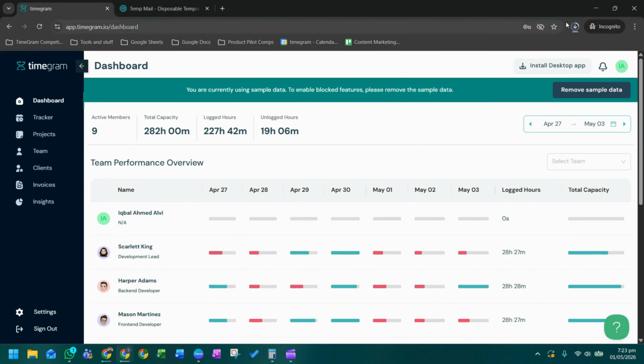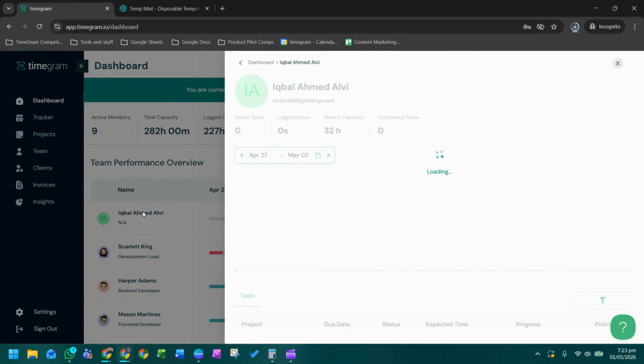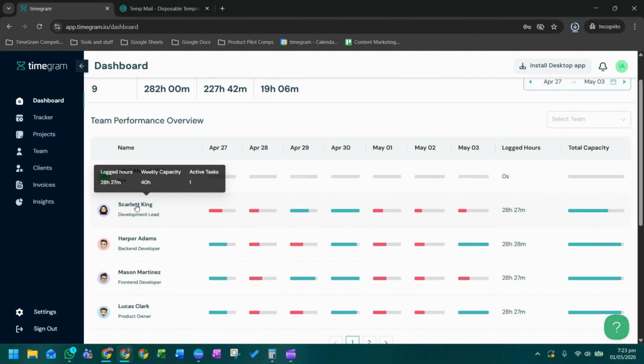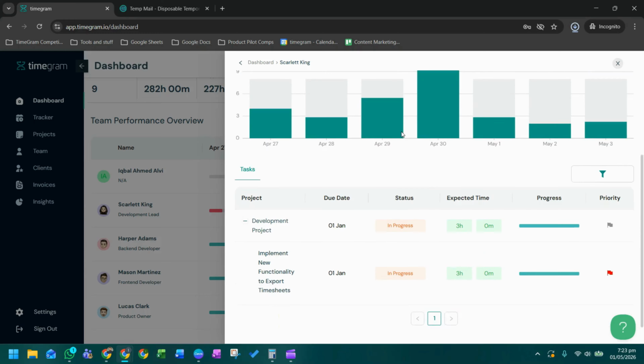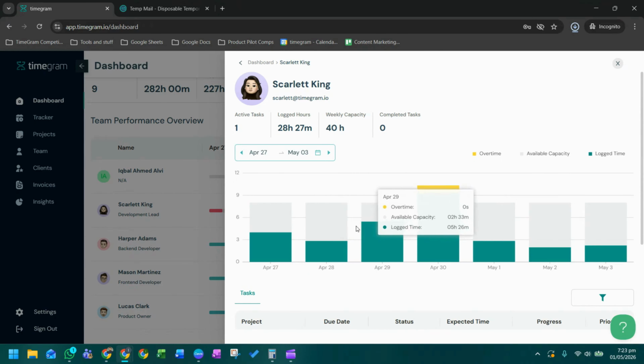Now let's look at the main dashboard where you get an overview of your team's performance as soon as you log in. At a glance, you can see your team's daily and weekly progress, working capacity, and more. You can look at individual team members and see their project, tasks, progress, and more. You get to see how much time they have spent during the day and how much capacity they have left for more work. You can switch between dates too.